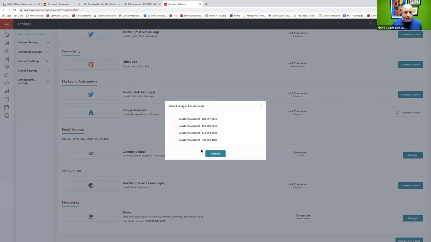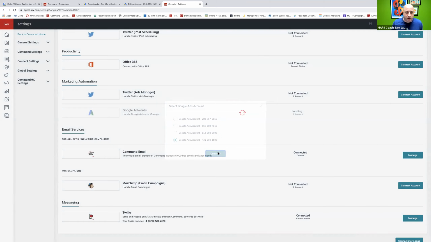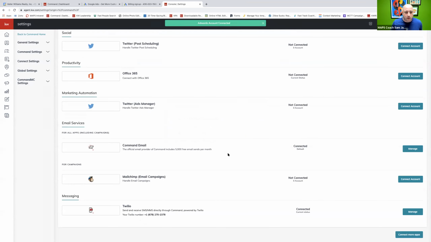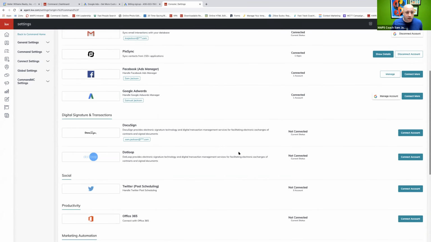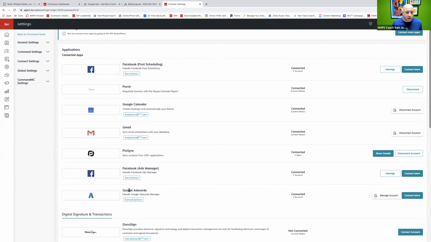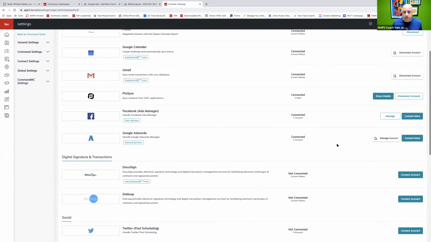Yep, exactly. And then you're going to see, since I've done that exercise a few times, I have a bunch of accounts that we've created. You should only have the one choice. You don't have to stress here. I'll just do my most recent one and hit continue. And then you know everything is good and running. You're in good graces when you scroll to the top. And your only choice for Google AdWords is connect more or manage account.